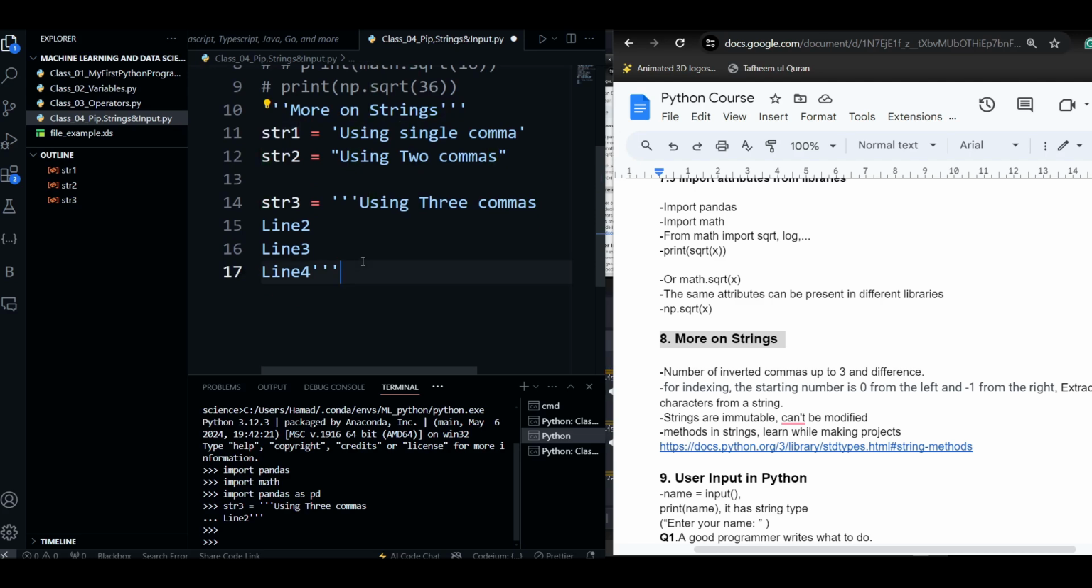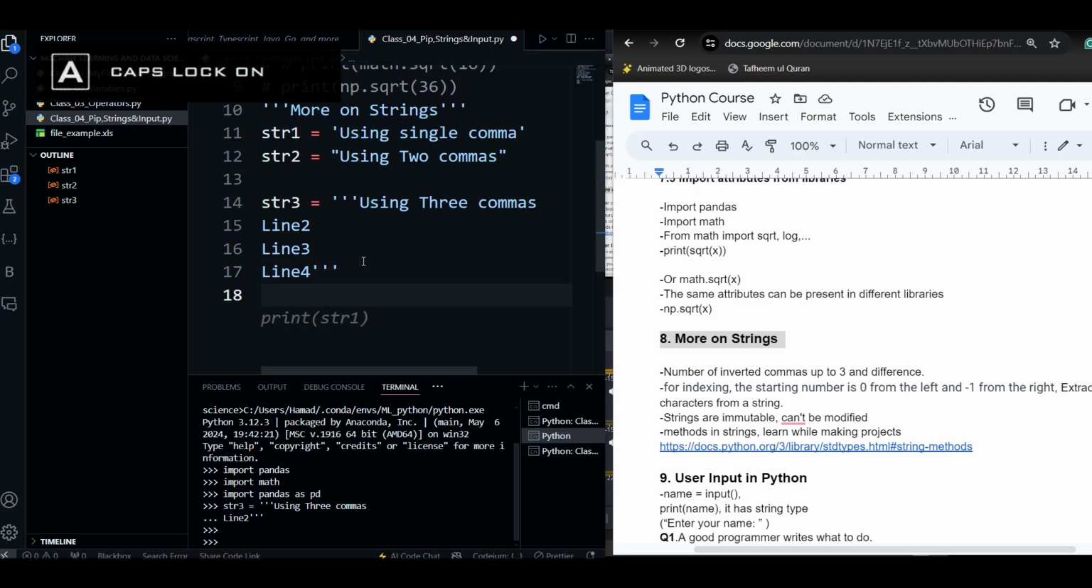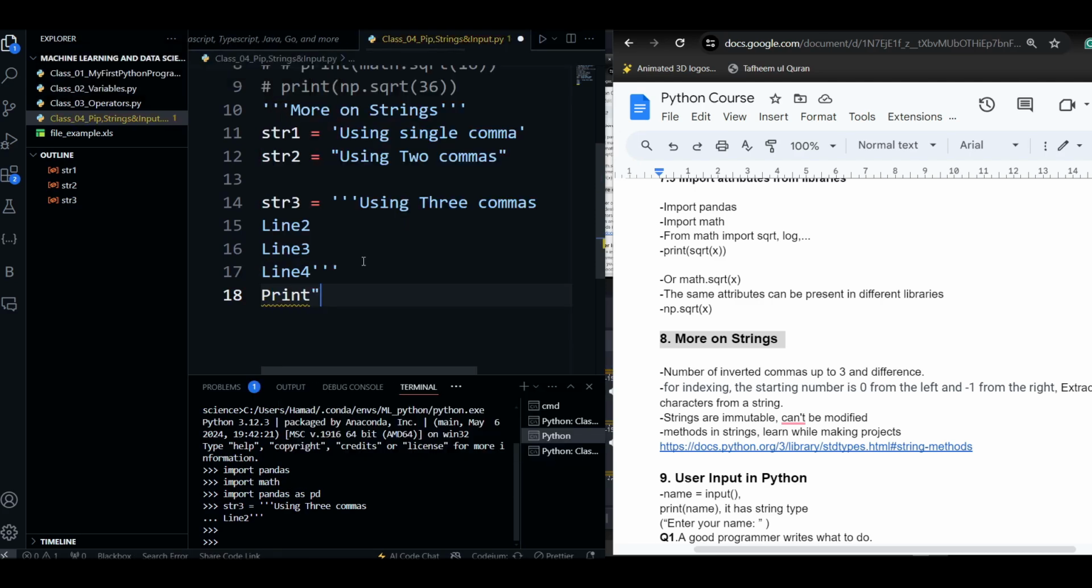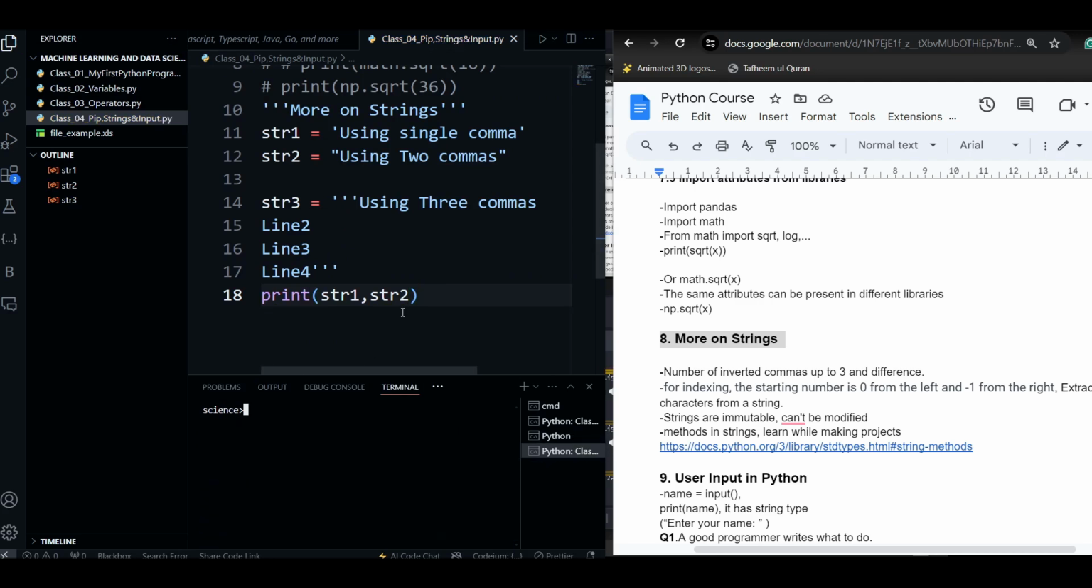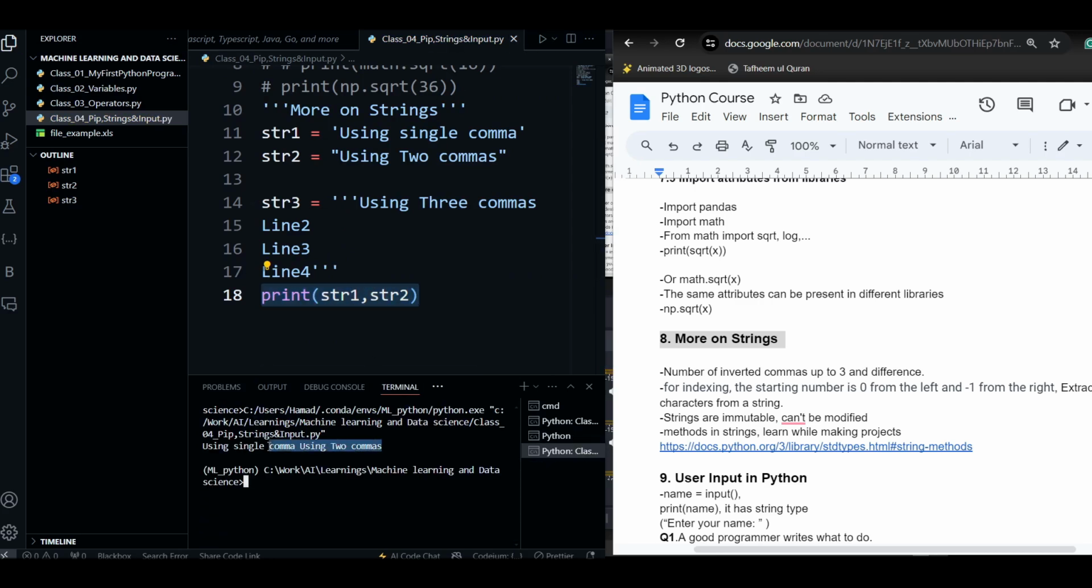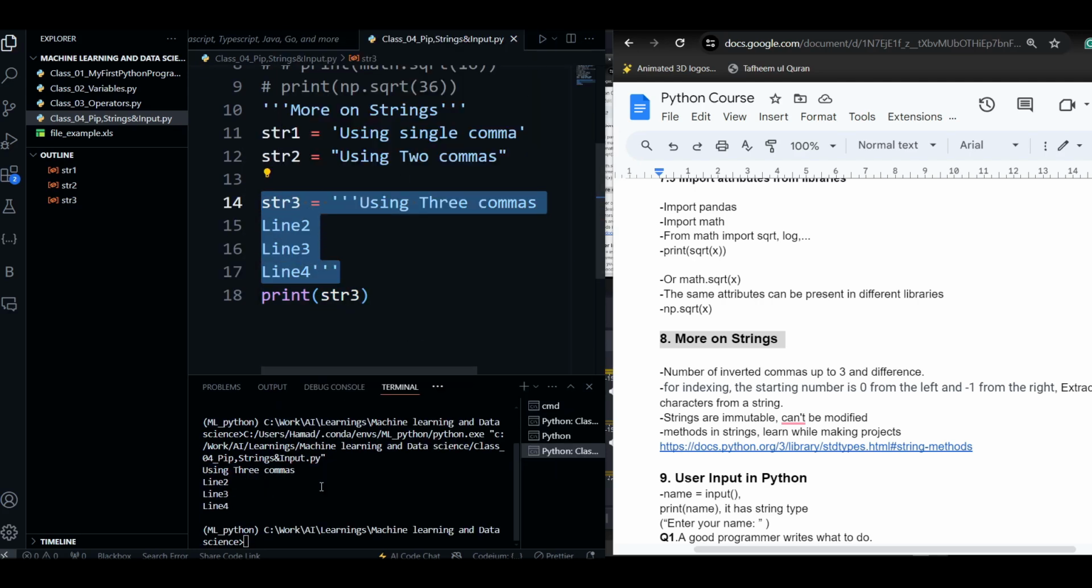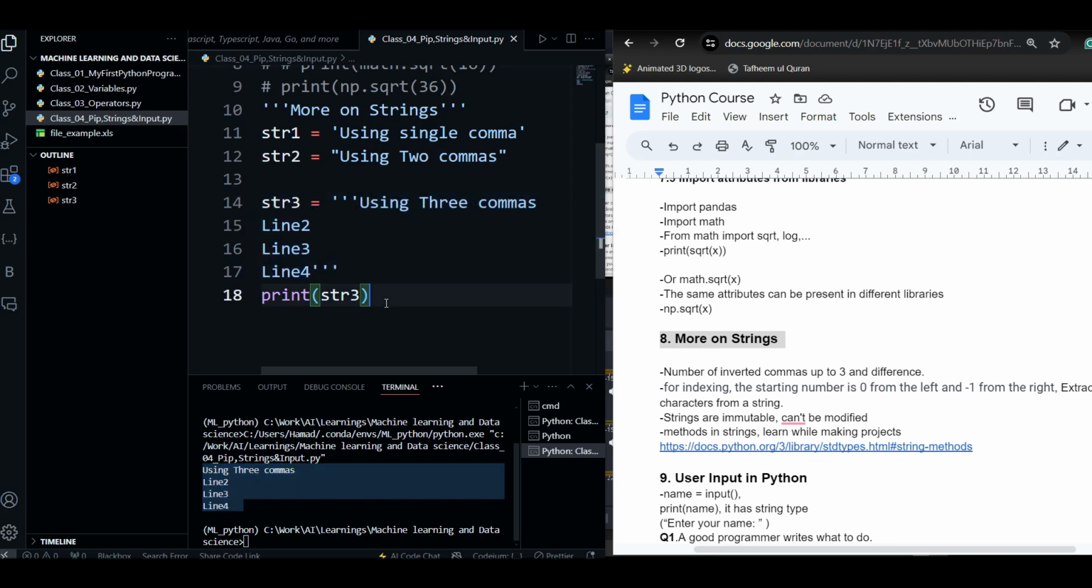So if I run and print all these strings, first of all, let me print string 1 and string 2. If I print both of these strings, you will see that both are printed. But if I print string 3, you will see that all of these lines, multiple lines of code, can be printed and used. So these are the three ways by which you can initialize strings.